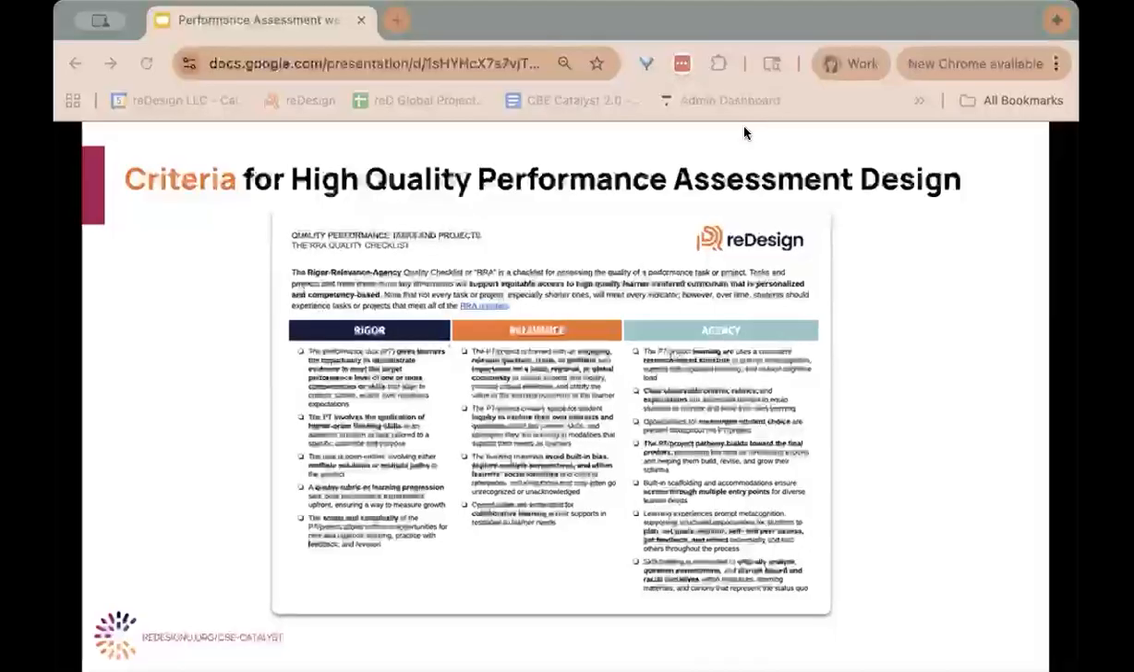Lastly, we want to show you that we've designed a way to evaluate the quality of performance assessments for rigor, relevance, and agency. This checklist is less a rigid set of criteria and more a set of criteria to inform, inspire, and assess your approach to designing performance assessments. Many teachers we've worked with over the years have found it super useful, and we'll make sure to share the link with you after this webinar.